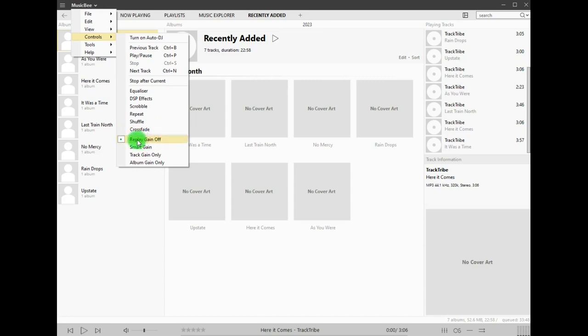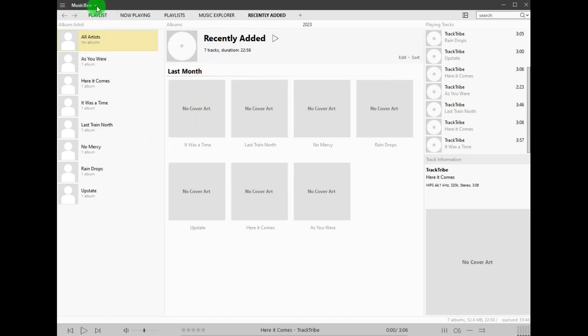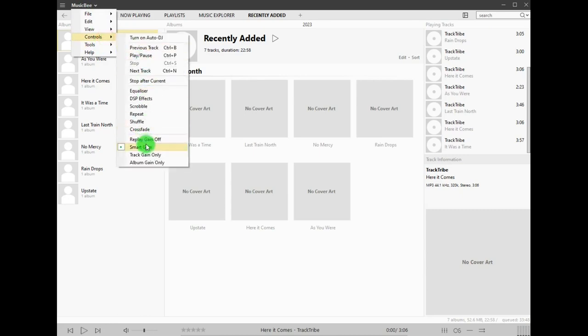Then there's replay gain, which is a way of normalizing the track so that the volume of all the tracks are the same. And I did a video about how to do that, and I'll put a link for that then in the description below. Right now it's off, but you can turn it on with smart gain, which ensures that there is no distortion in the sound, or you can turn on track gain or album gain. I normally use track gain myself because it just seems to work the best for me, but you can see what works the best for you.